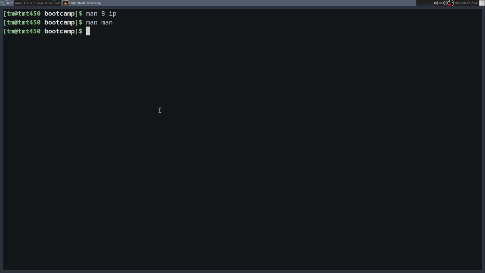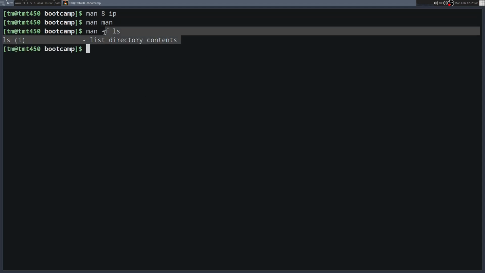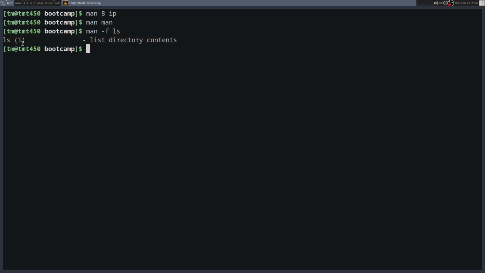Next, say you're looking at a command and you just don't know what it is. If you just want a quick synopsis, you can use this man -f command, and it will give you a little description, and it will tell you what man page it's on.